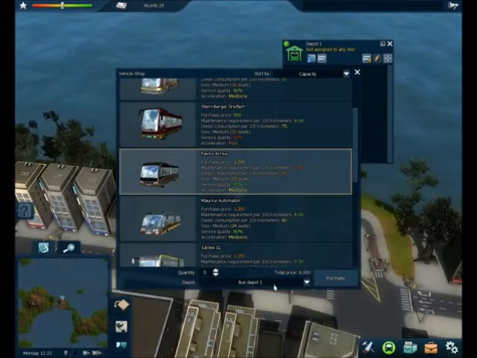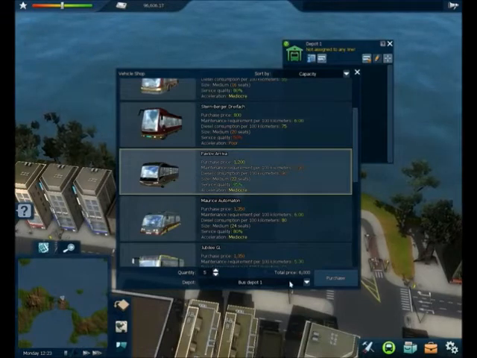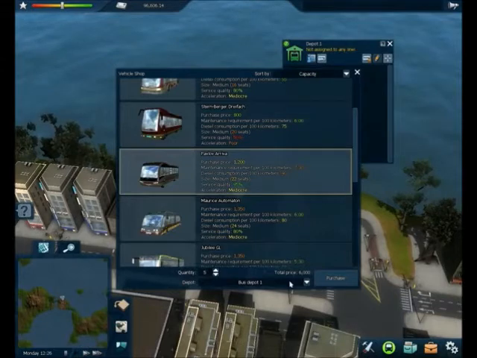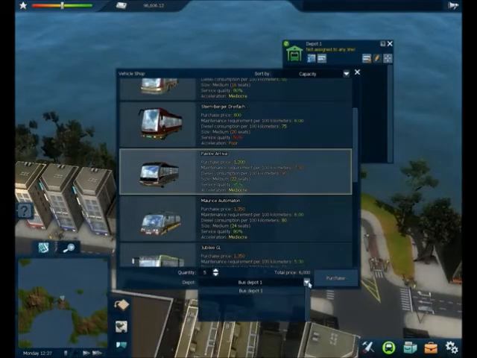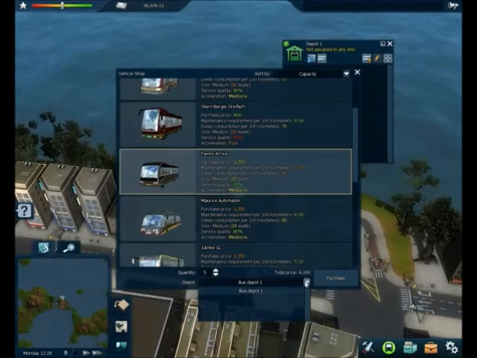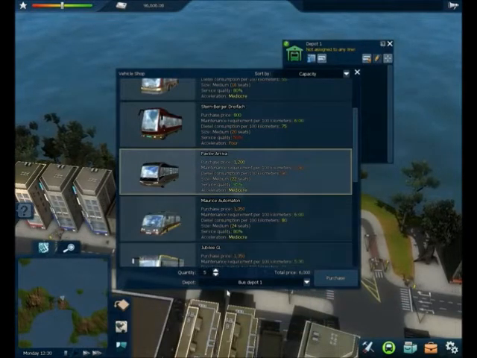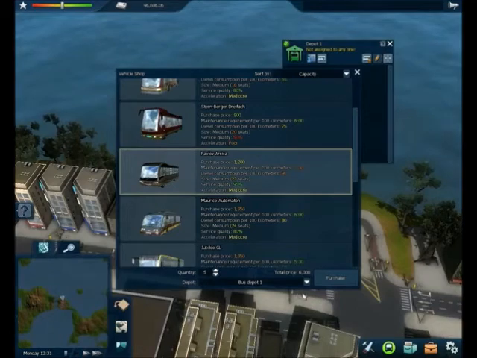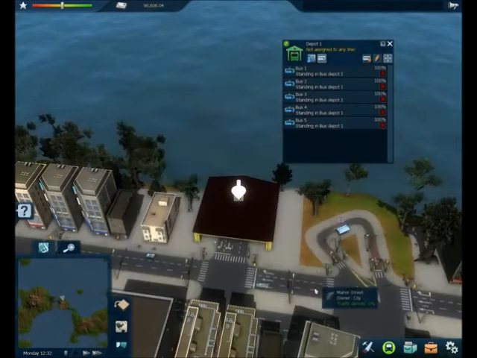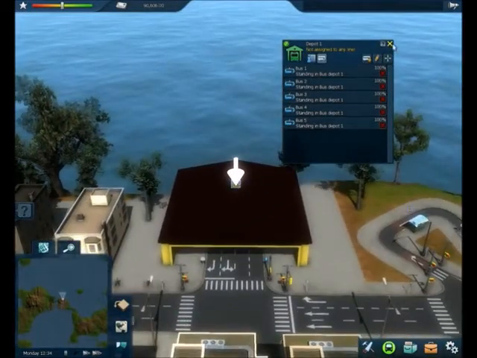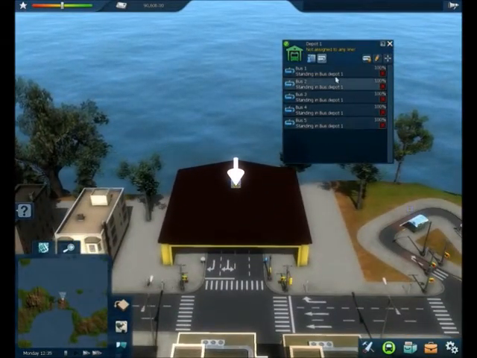You always want to make sure that you have more buses than the route requires, just because if you have less, you'll find that you miss trips and your people will get cross. You can also use this drop down to choose which bus depot you want to send them to, but because I've brought it up in bus depot 1, it'll automatically choose bus depot 1, and then you just click purchase and you'll see it says 5 out of 10 there. And you've got the 5 on the depot.